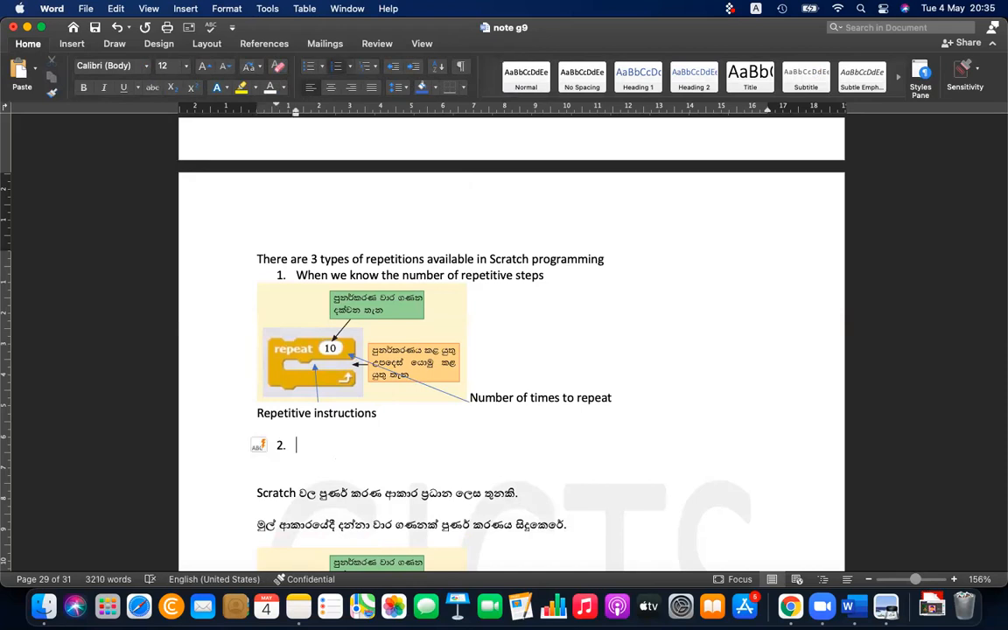What is that? Anyone? Hiruka? Iteration. Yeah, iteration, repetition, same thing.